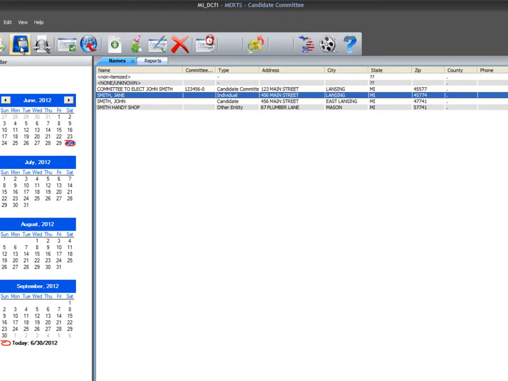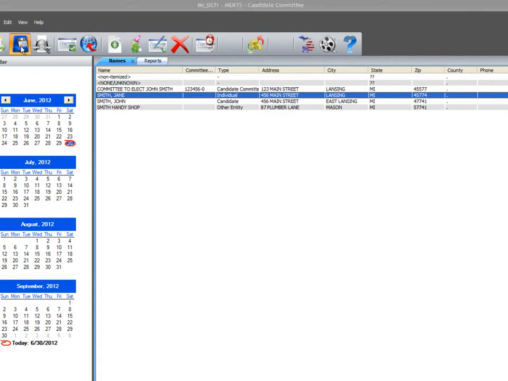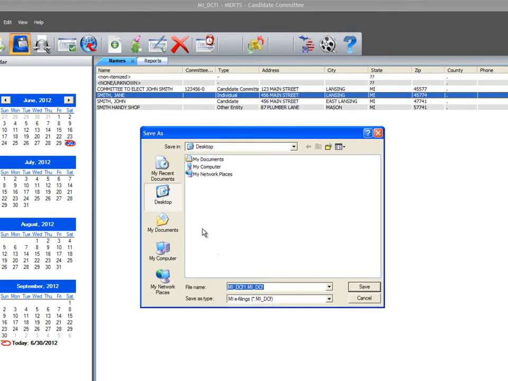Select the Save icon from the toolbar. The file name will default to mi_dcf. Replace the default name with the name of your committee. For example, Smith Rep Mertz file. This file can be saved on a PC or laptop hard drive. Be sure to always back up the file for safekeeping. It is recommended that the files not be saved on a network hard drive.